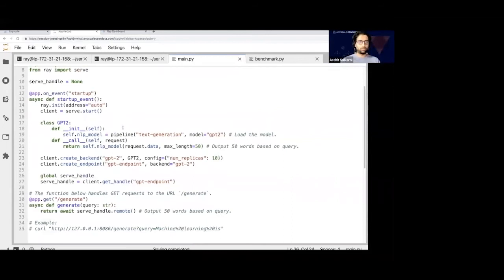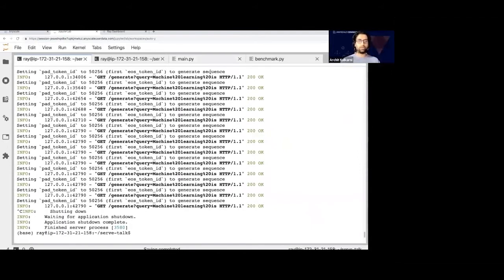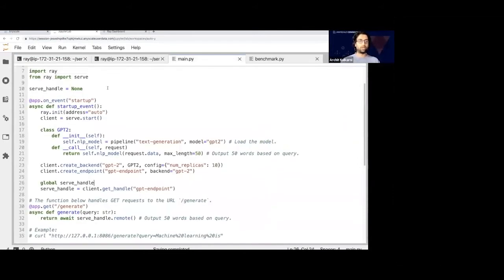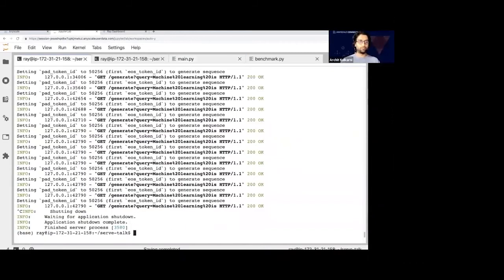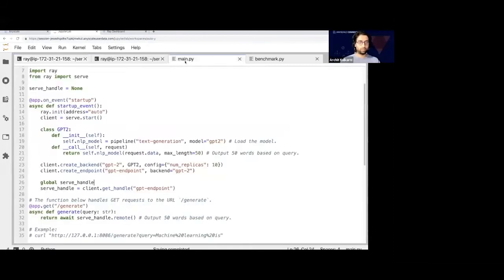Okay. Save. Here's my uvicorn server. Let's kill it and restart it with the new main.py that we have. Okay, I need to put a colon here.